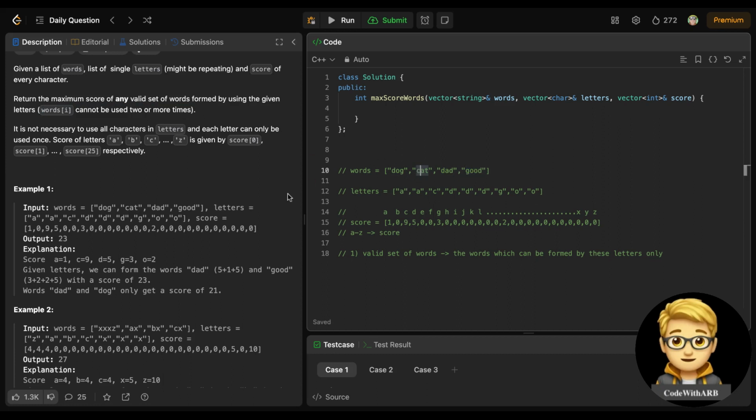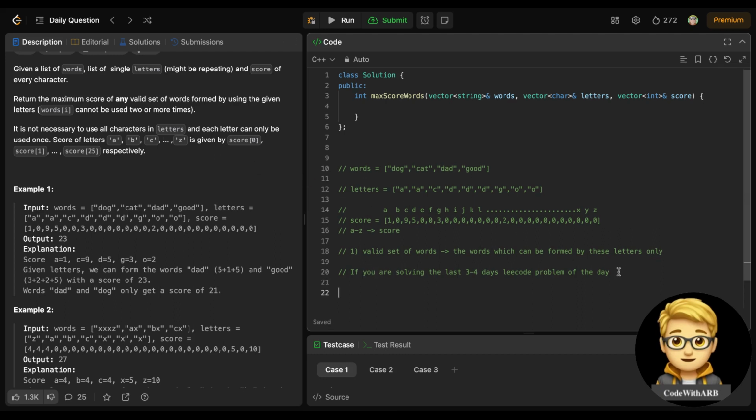So if you observe this question, if you have been solving the last 3-4 days of LeetCode problems of the day, you definitely know what this means. This is again about subsets. This is talking about subsets, that we need to form each and every subset.